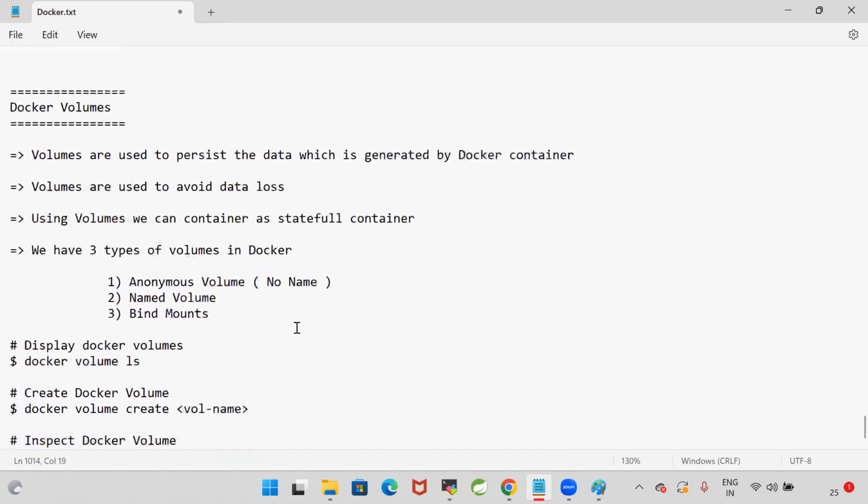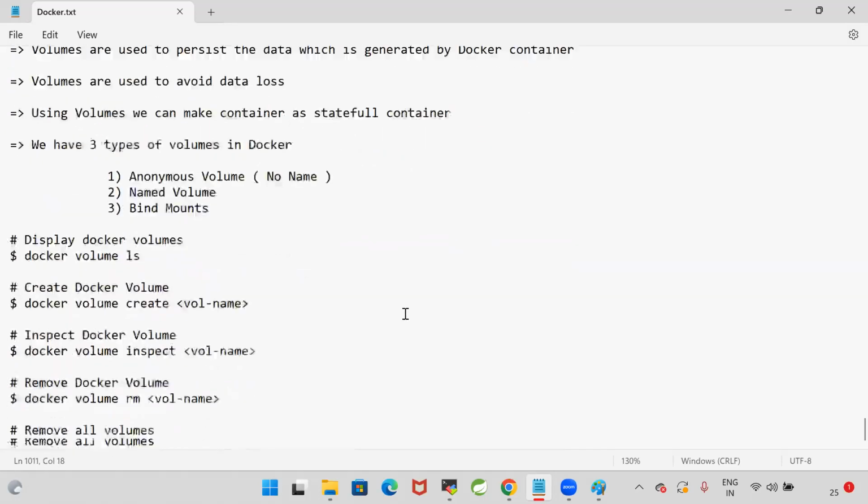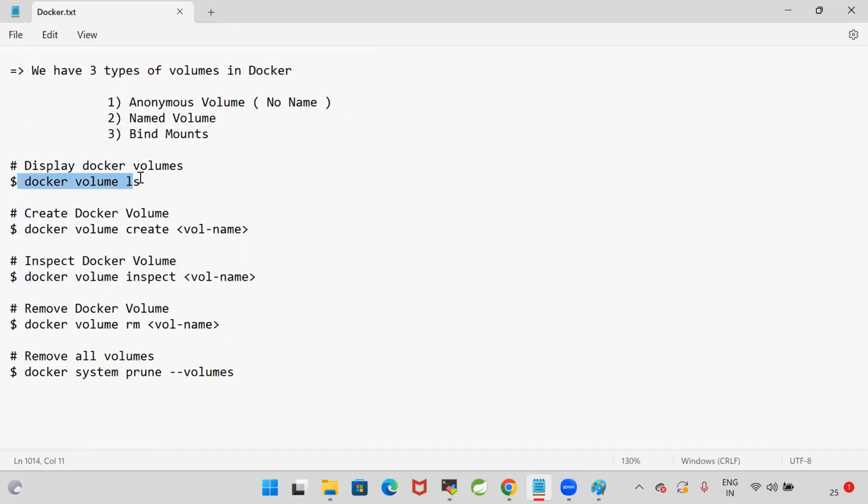For that, Docker provided a concept called volumes. Volumes are used to persist the data which is generated by the Docker container, and to avoid data loss. Using volumes, we can make a container a stateful container. We have three types of volumes in Docker: anonymous volumes, named volumes, and bind mounts. How to create the volume? How to check the volume? Volume ls, volume create, volume inspect, volume rm, prune --volumes. Like this, we can use several commands here.